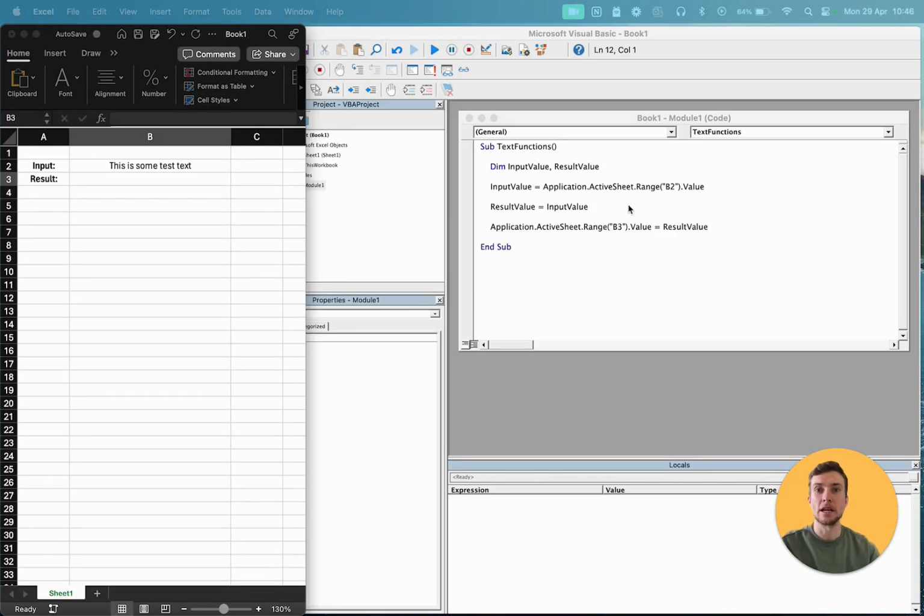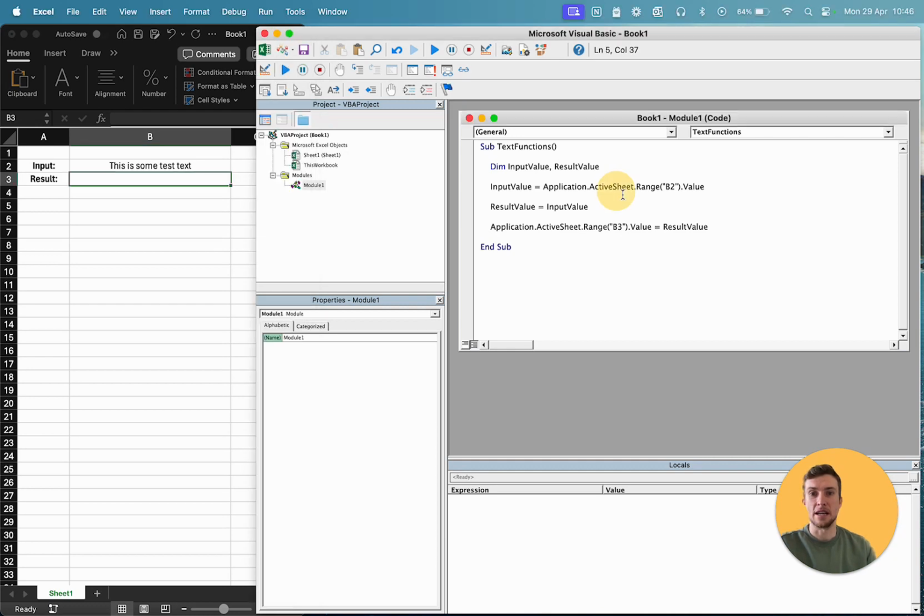Now, yesterday we looked at some mathematical functions. Today we're going to look at some text functions. So I've got the same sort of setup as I had yesterday. I've got my function, my two variables, input and result. We're fetching the input from the sheet. We're going to do something to that input, and then we're going to write it back to the sheet in the row below.